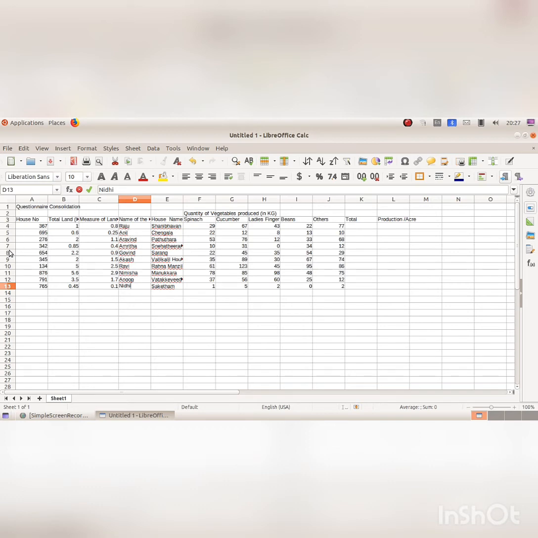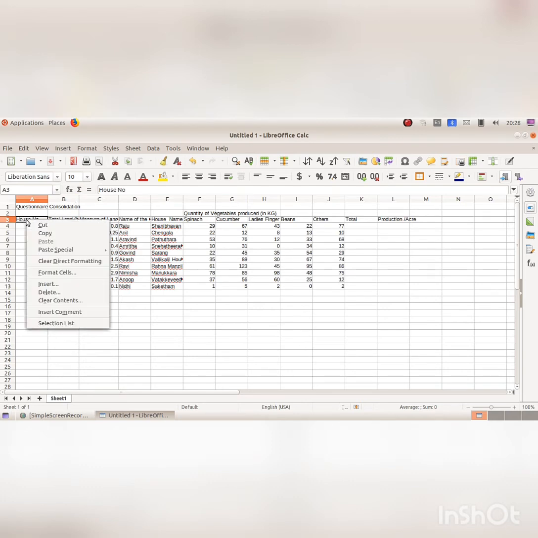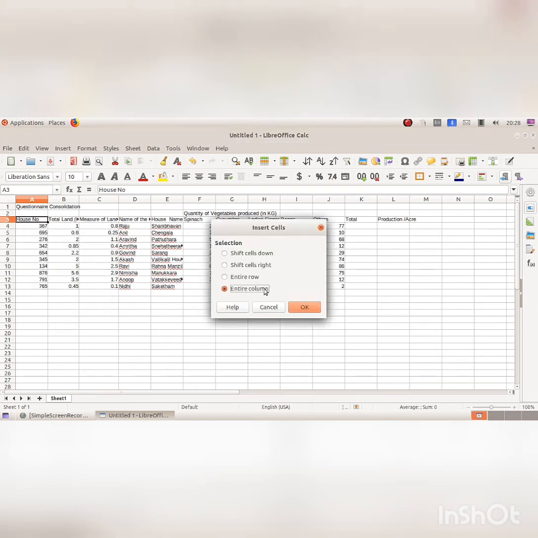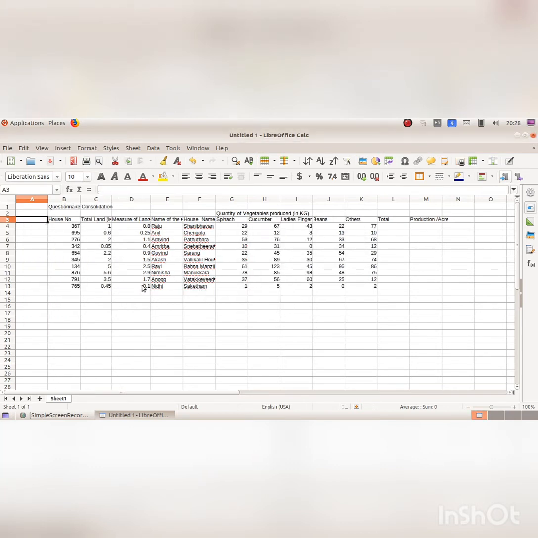Click on any one of the cells in the column A or house number. Then right-click on the column and select Insert option. Select Entire column and click on OK button. A new column is added at the beginning of the table. Type serial number as heading. Type 1 in the first cell.